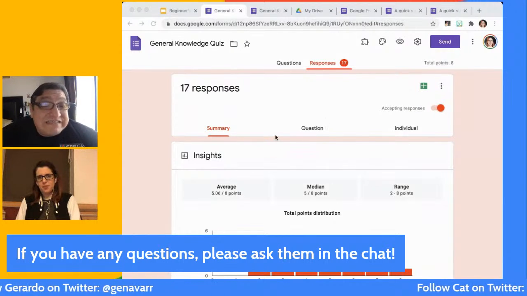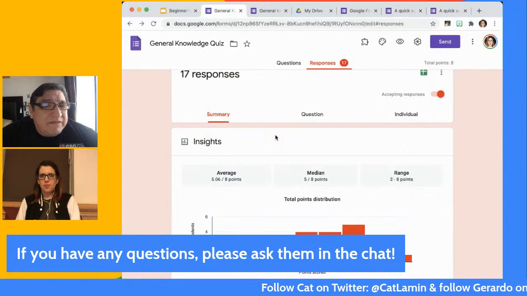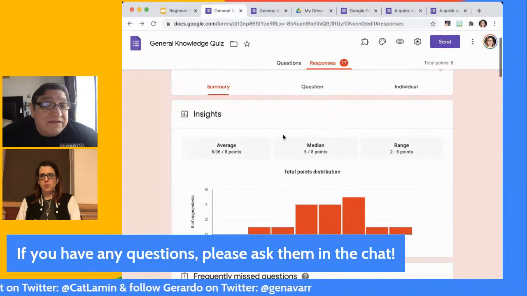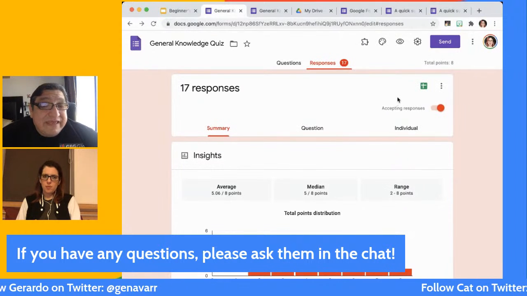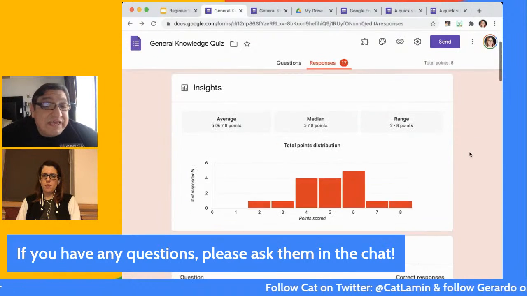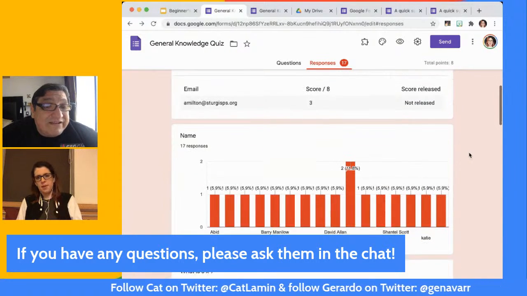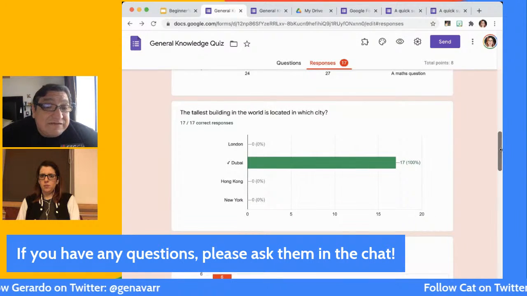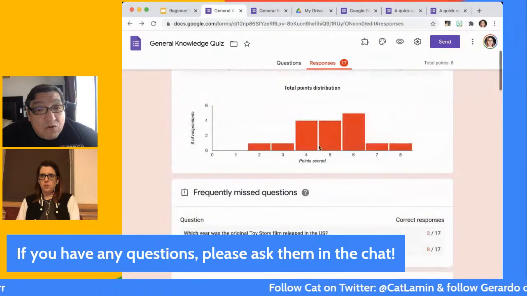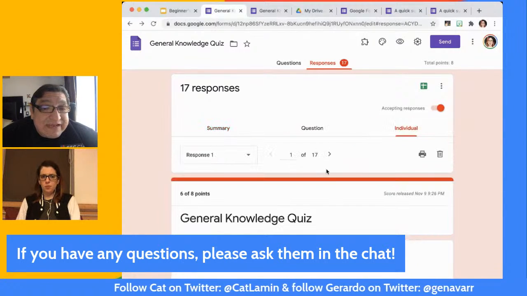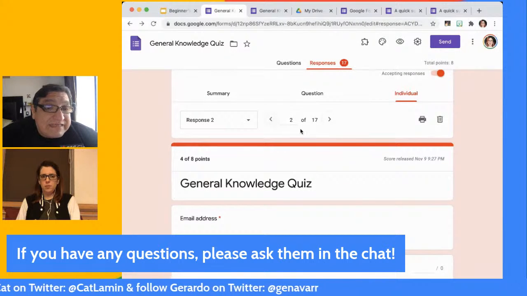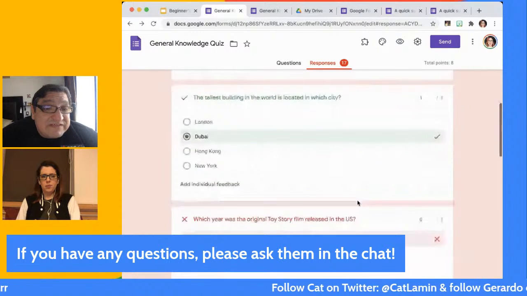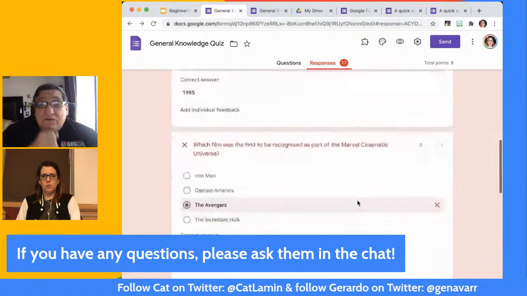You can see there are 17 responses. The most important thing is that you get graphics automatically, and you can analyze by questions, and you can analyze by people, reading the responses of one person at a time, or see all responses in graphics and accumulated. When you go to individual, you can select the individual that has responded, so you can see their responses, and if it's graded, you can see their grade too.